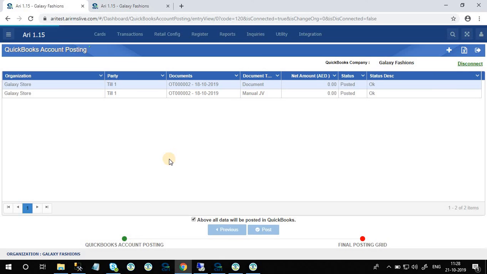So in this way, we have seen how we can post documents from Ari to QuickBooks.